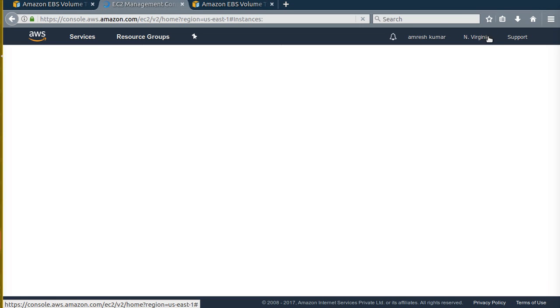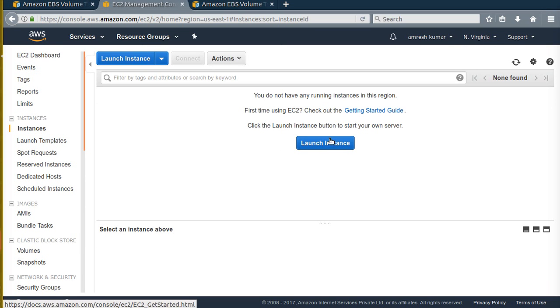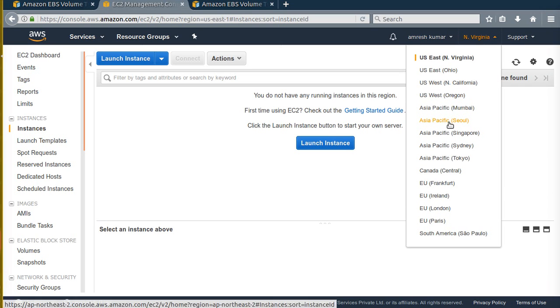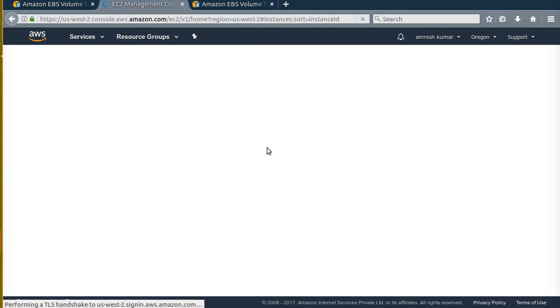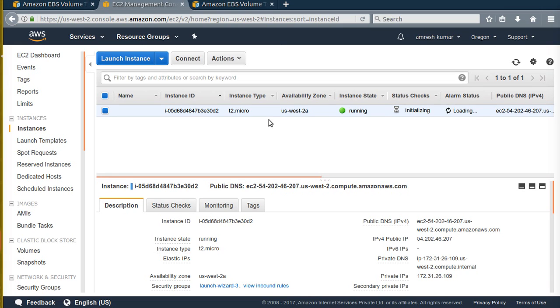If we choose North Virginia, then it shows only the instances created in the North Virginia region. So you can see that there is no instance because I have created only in the Oregon region. So let's go to the Oregon region. Now for logging into this, let's go to the terminal.